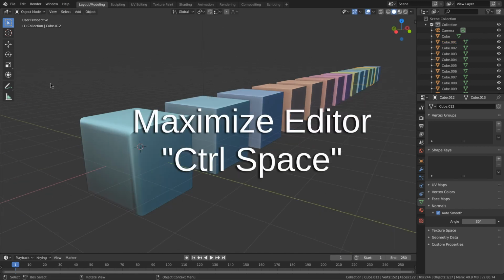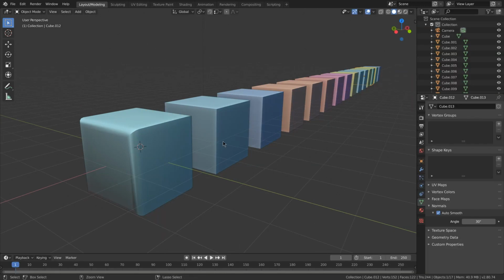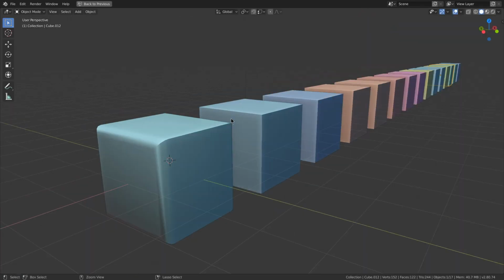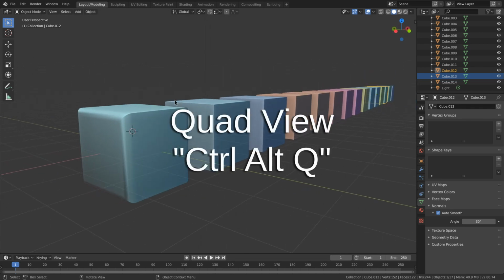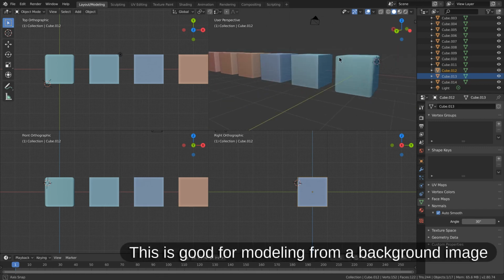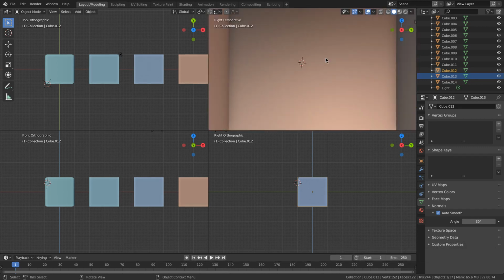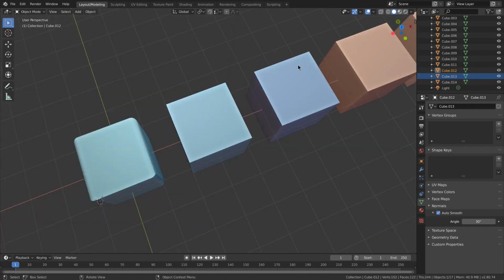Number 4, we can hit Ctrl space, which will maximize our working area, whichever one that we have hovered over, so that we can make a little bit more room. I like using this for like sculpting. Along with that, we got Ctrl Alt Q to go into quad view. Now this one we can change whatever view we want, and these ones stay at the top, front, and right. And I can hit it again to go out.